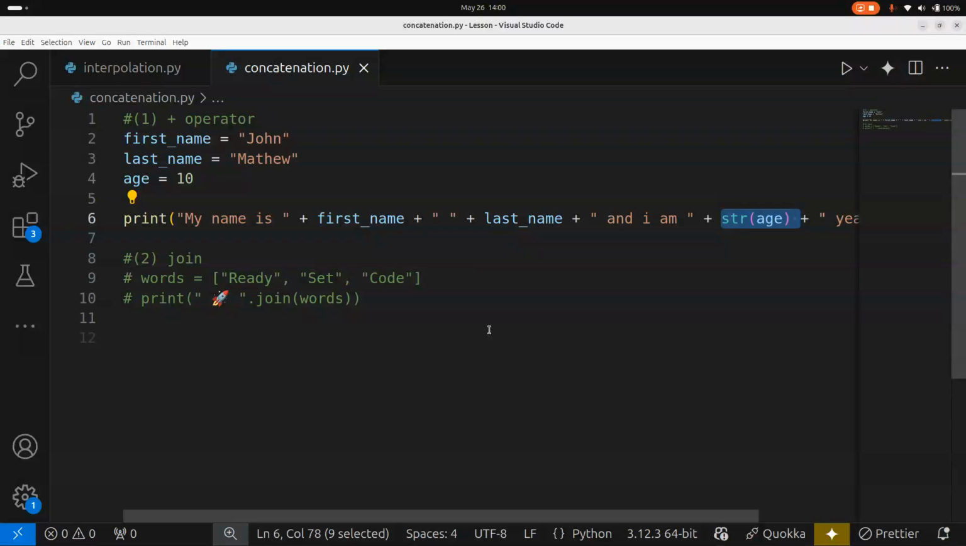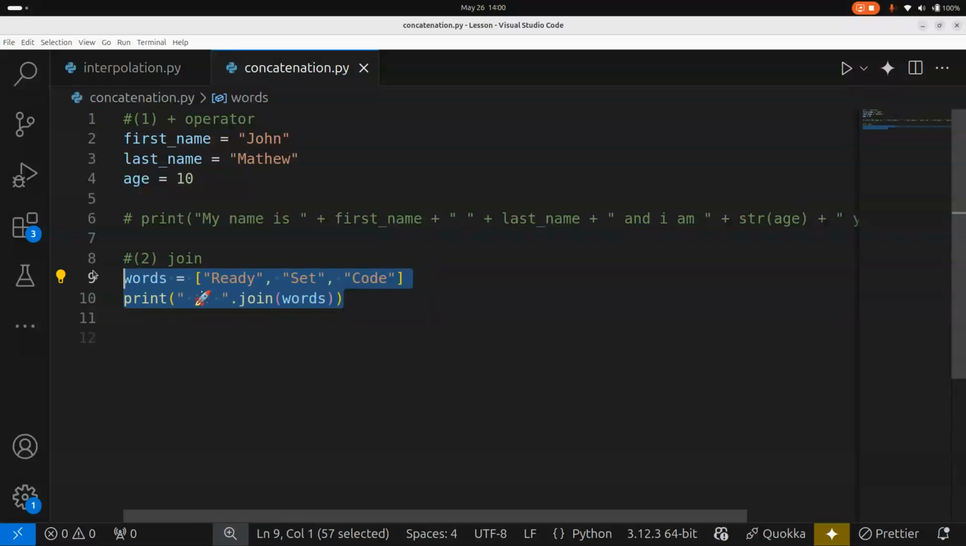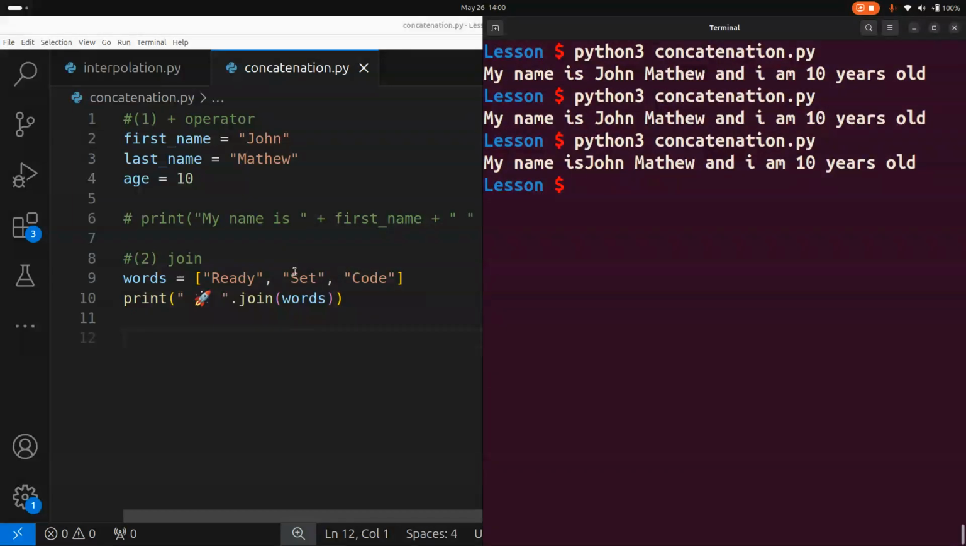We're going to get into interpolation later. Okay, so let's look at this. You have to convert the integer to a string. Let's look at another type of concatenation that we call join. Join is another way to do concatenation, but it's a different thing from the one we just did right now. Let me run this code so that you can see.